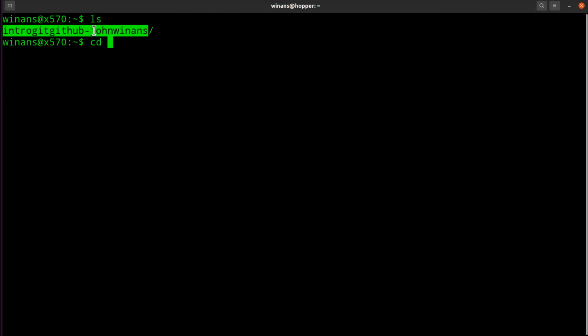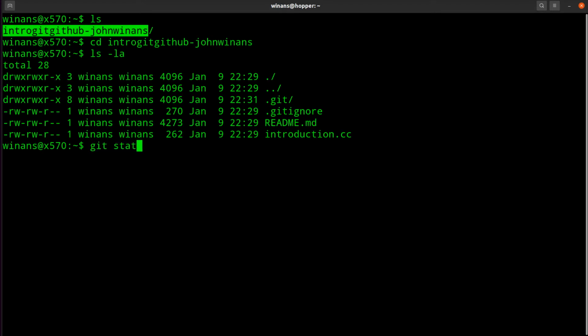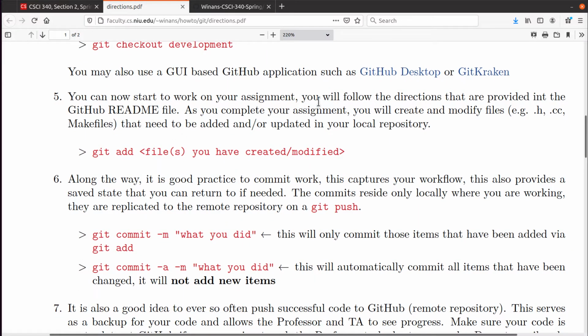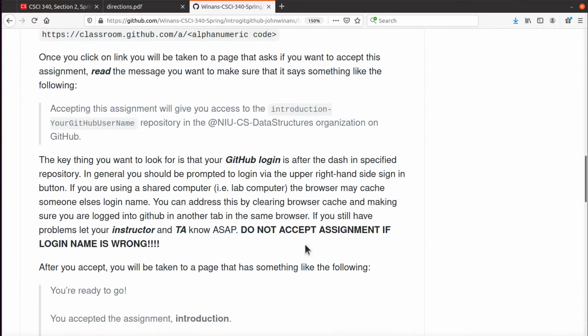All right, so we did the clone, and if we go to git status again, we switched ourselves over to the development branch. Okay, now we're ready to edit files and do our homework. What are we supposed to do? Edit your files and then add them, and then we're going to commit them. All right, so let's go back over to the homework assignment description and see what we're supposed to do.